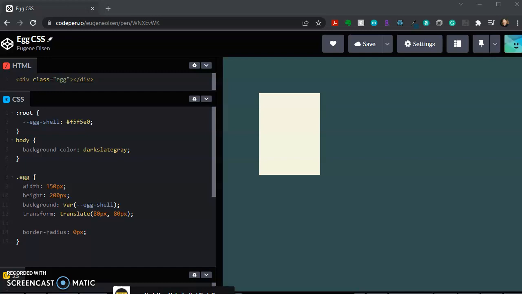We've got the div is a rectangle, 150 pixels wide, 200 pixels high. I've moved it away from the origin 0, 0 with a transform, you can see there in the egg class in the CSS, just so it doesn't look crowded.